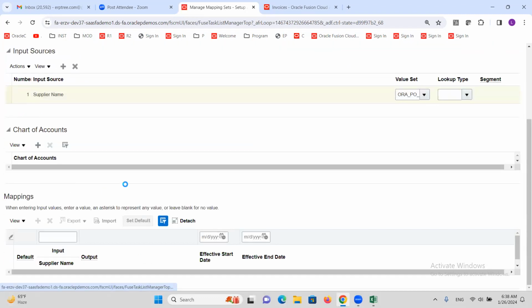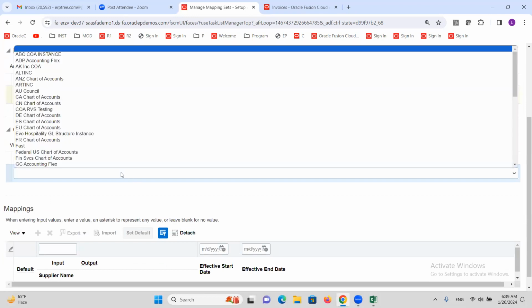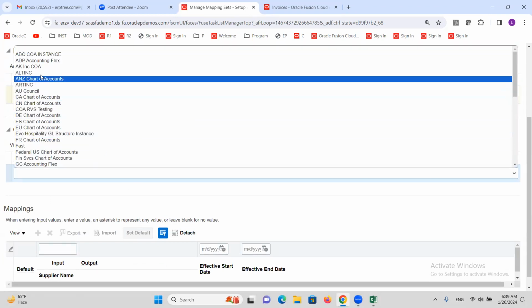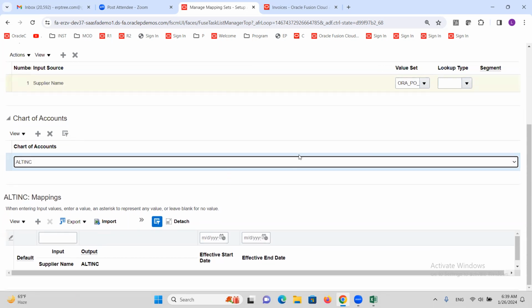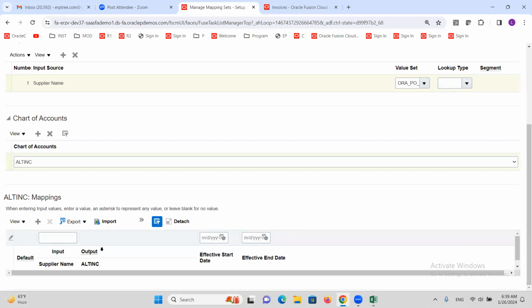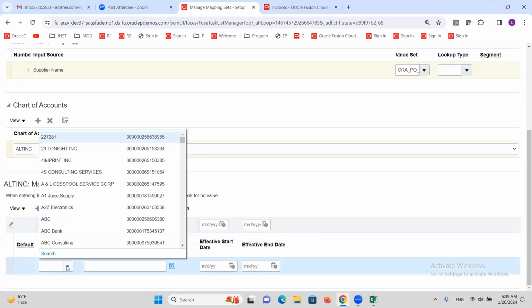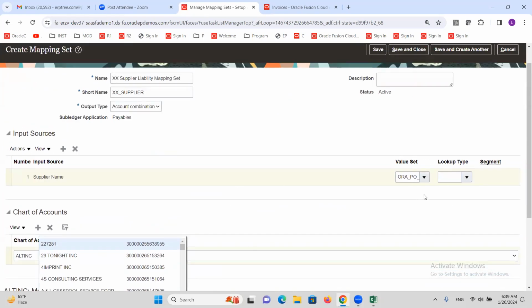Now here select chart of accounts, Alt INC. Now, within this value set, whatever suppliers we have, those suppliers you can see here as a part of mapping. Click on add. So all the suppliers you can see here. From where are we getting all the suppliers? From this value set. How did we get all the suppliers in this value set? Whenever you create the supplier, Oracle automatically stores that supplier information in this value set.